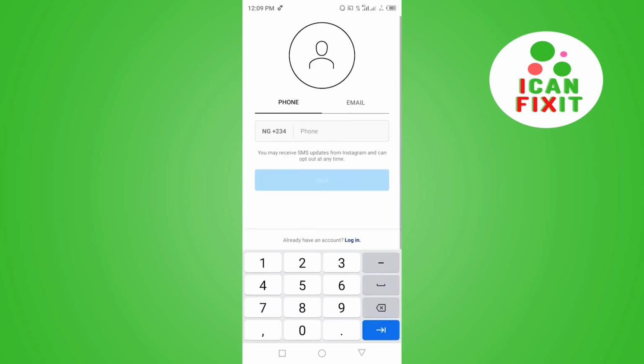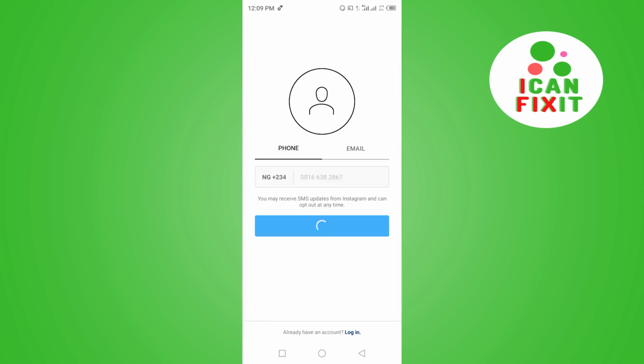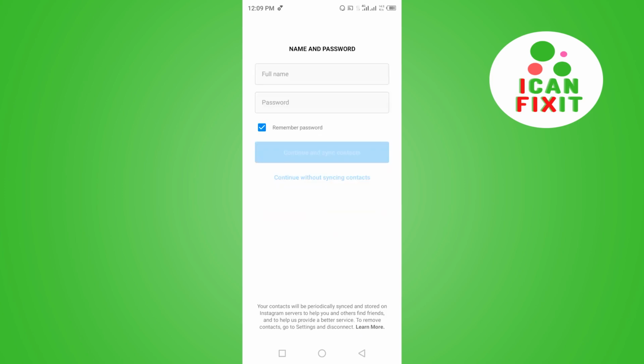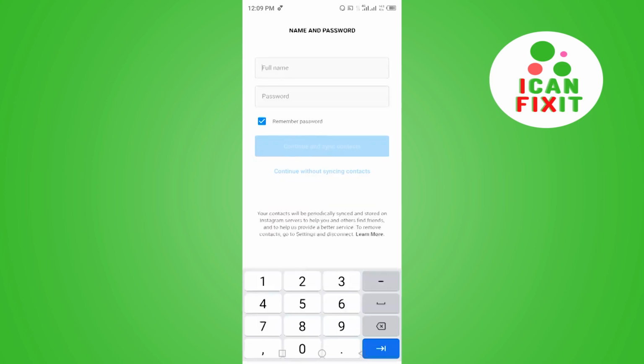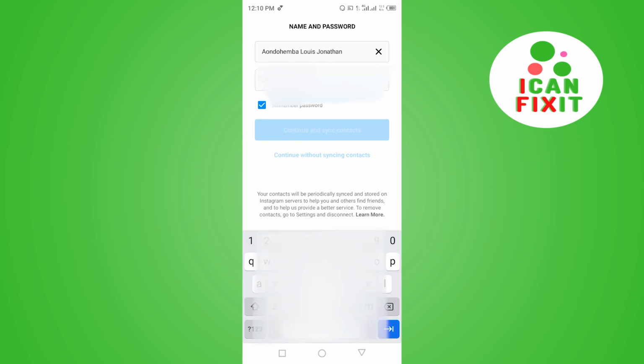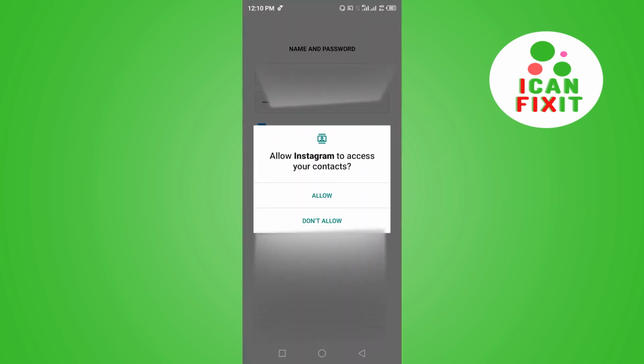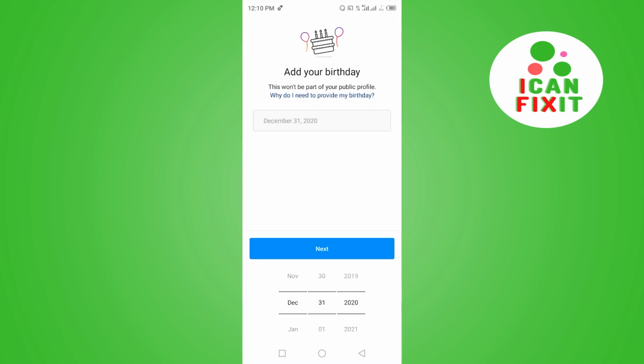I'm gonna choose Dawn, and it's asking for verification. So I'm trying to verify my phone number now. All right, that has been verified. Let me enter my full name, and this is the password I'll use. I'm gonna say continue and sync contacts. Okay, allow Instagram to access your contacts. I'm gonna click on allow. Add your birthday. Right, once you're done, I'm gonna click on next.